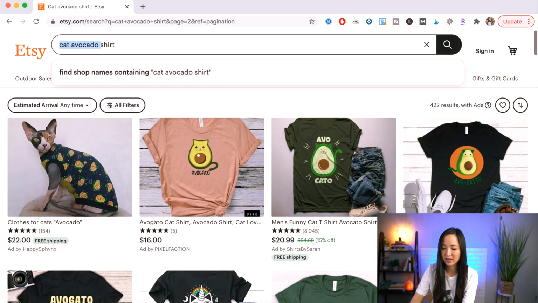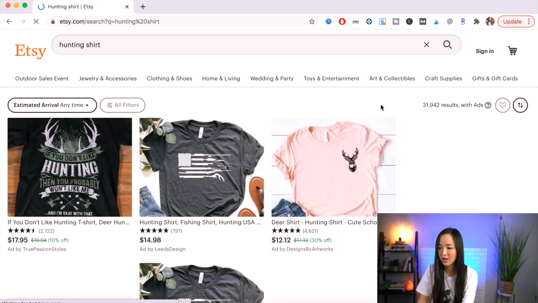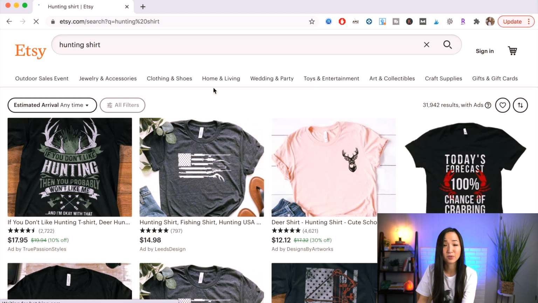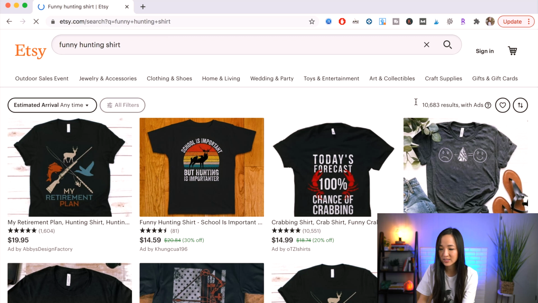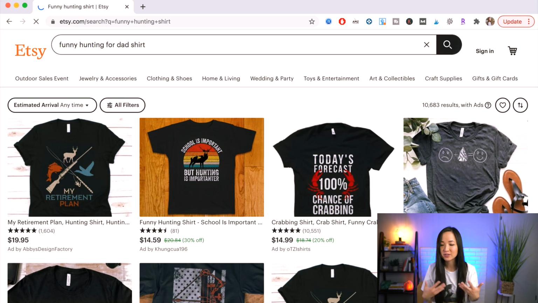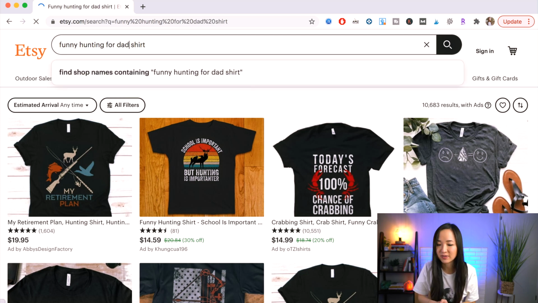We can try another one like hunting shirt. Now, hunting shirt, there's 31,000 results, which is a lot again. Let's try funny hunting shirt. Still kind of a lot, 10,000 results. Maybe funny hunting shirt for dad. So this is kind of how you can think of different ideas.